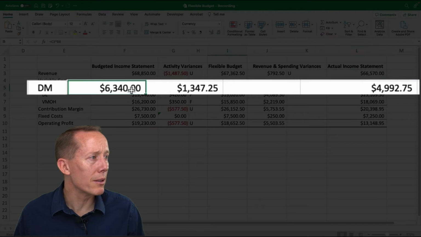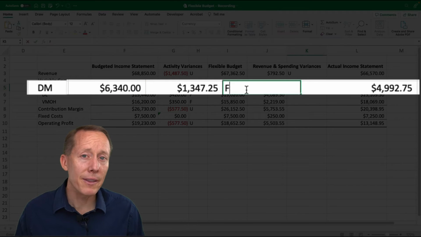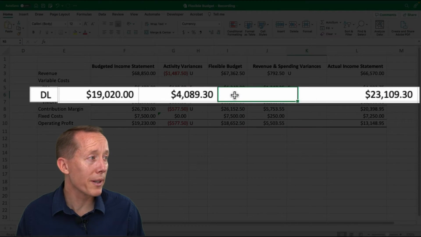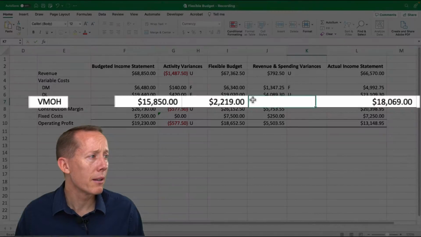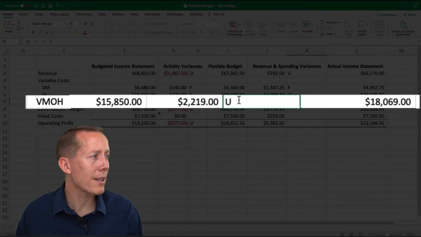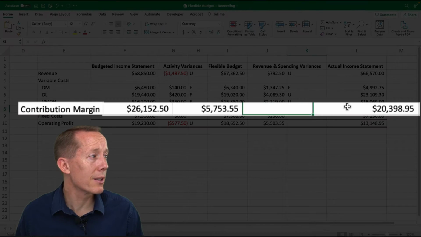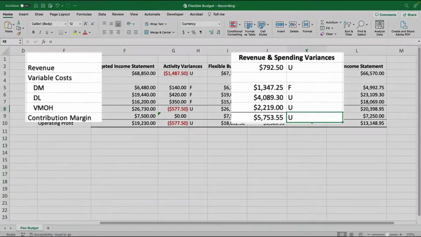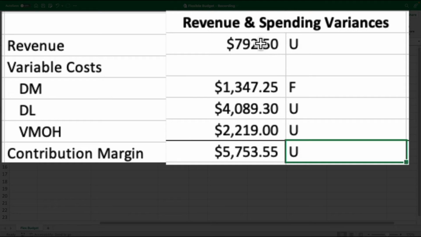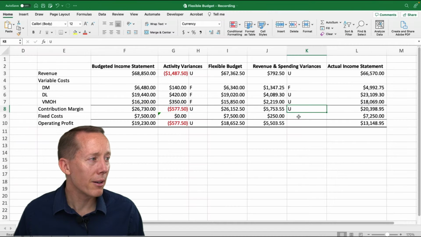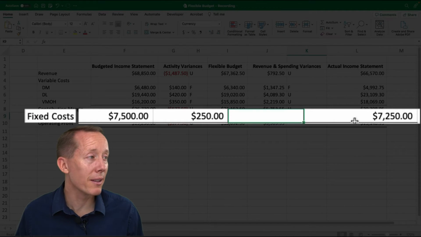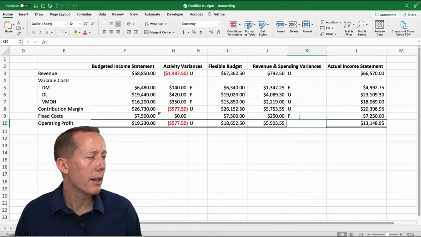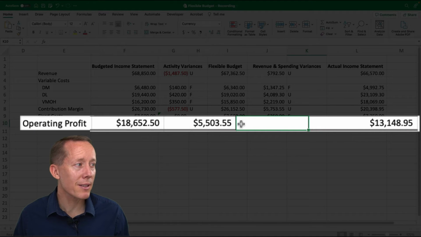All right, how about direct material? We spent less on direct material than expected, given that level of sales volume, so this is a favorable variance. For direct labor, we spent more than expected, so this is unfavorable. For variable overhead, we spent more than expected, so that's unfavorable. Our contribution margin is less than expected, so that's unfavorable. And this is really just the sum or the net of these variances up here. All right, and then the fixed costs, we actually spent less than expected, so that is favorable. And then overall, our actual profit is less than expected, so this is unfavorable right here.